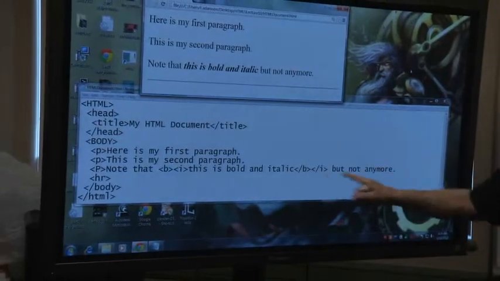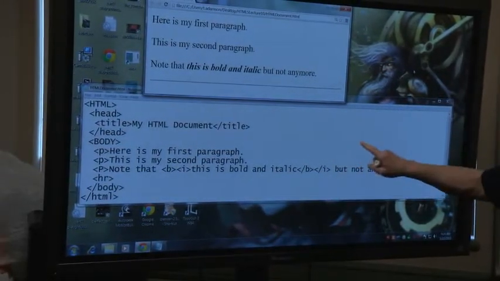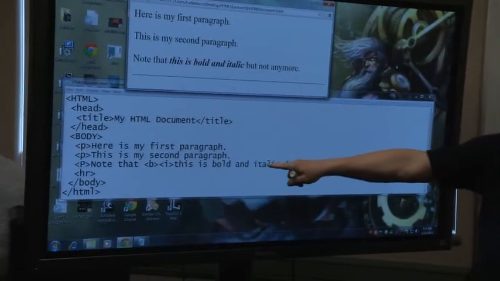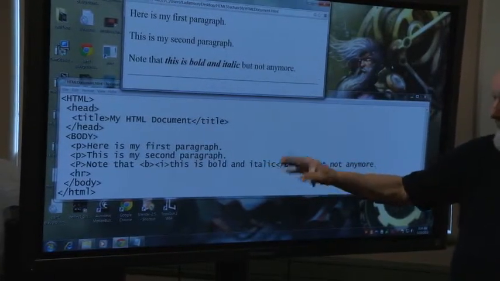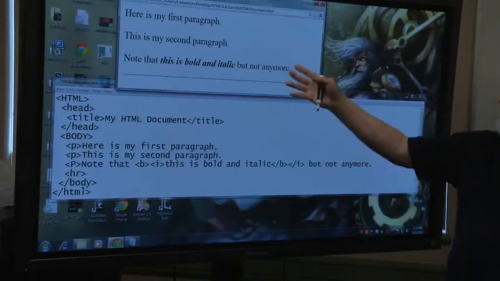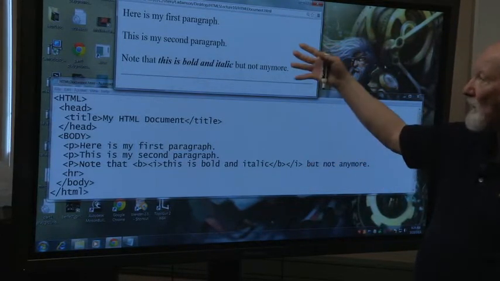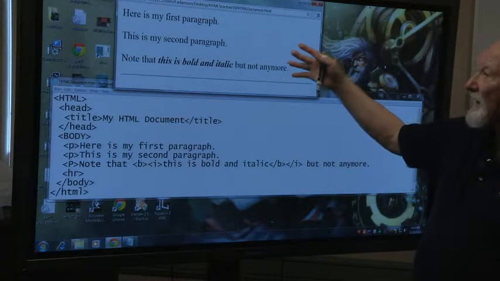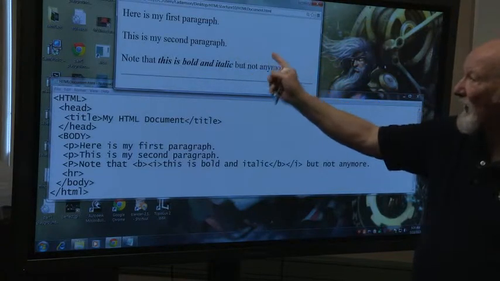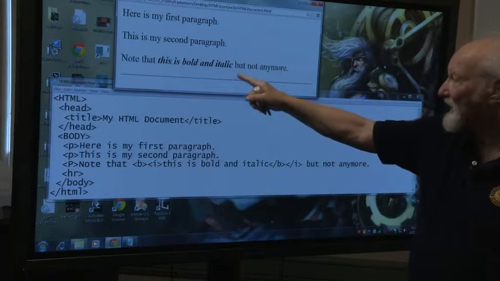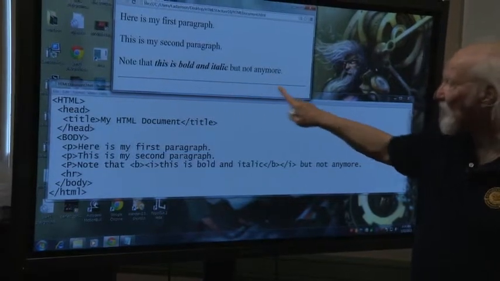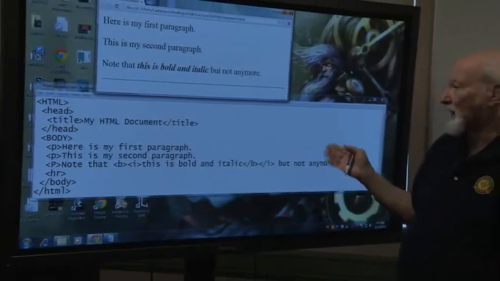If you look at this code here, if you look at this web document, this is bad code. And you may not know why it's bad code, because you look at the results. This is the results. This is the web page. This is the web document. The web page looks fine. Here's my first paragraph. This is my second paragraph. Note that this is in bold and italic, but not anymore. And here's a horizontal row. You might say, well, that looks fine to me.